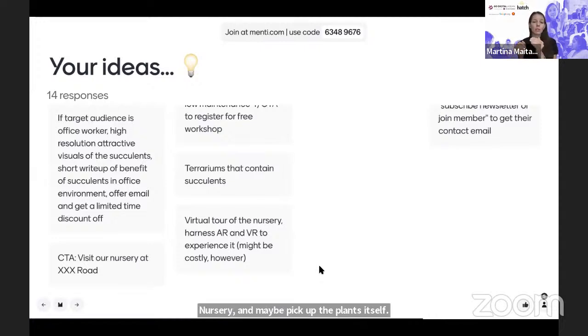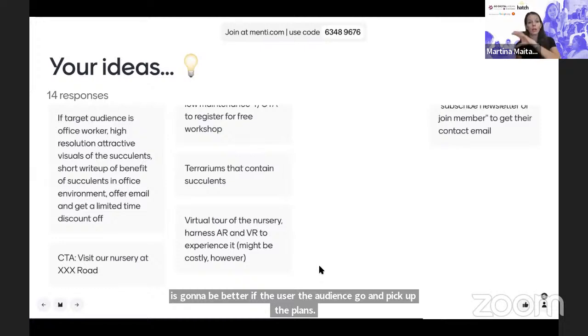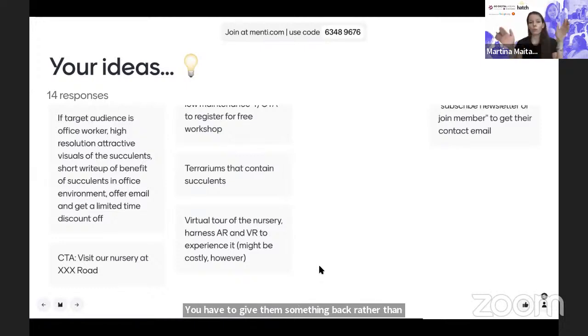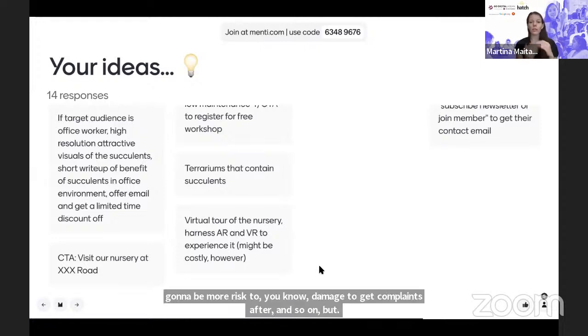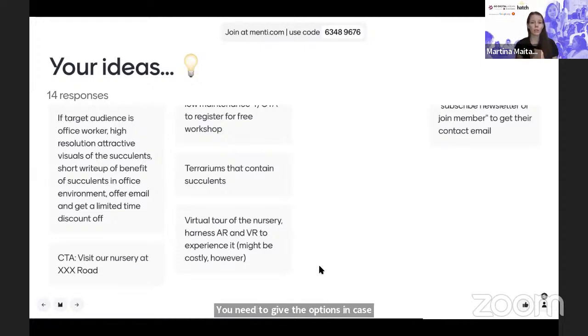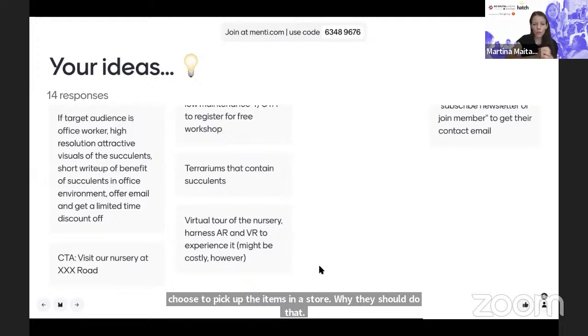So also for the business, it's going to be better if the audience go and pick up the plant. You have to, of course, give them something back, rather than the business putting them in a box and shipping it. There's more risk of damage, and of getting complaints after and so on. But you need to give the option for people to choose to pick up the items in the store, and why they should do that. There's going to be something in exchange.